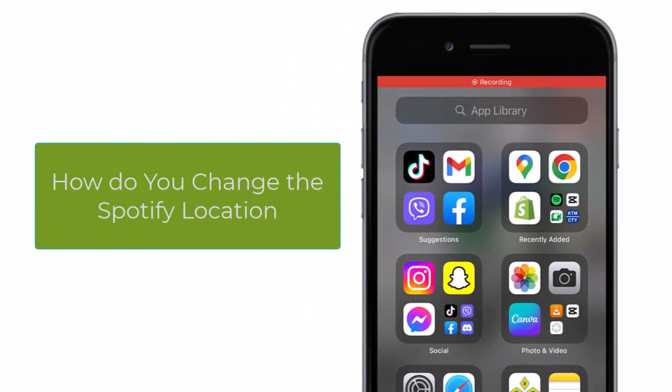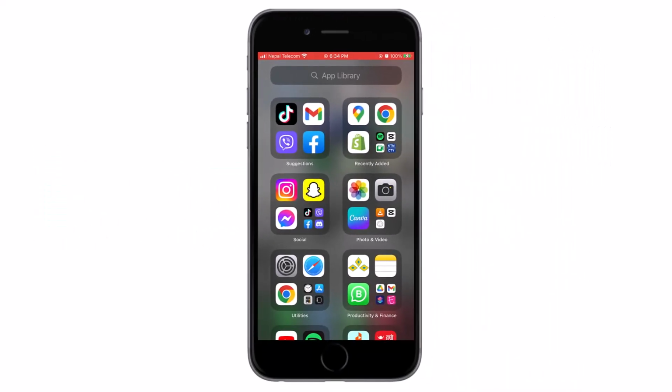Today we're gonna learn how to change Spotify location. Yeah, you can change your Spotify location. To do so, go to any web browser and search for spotify.com.